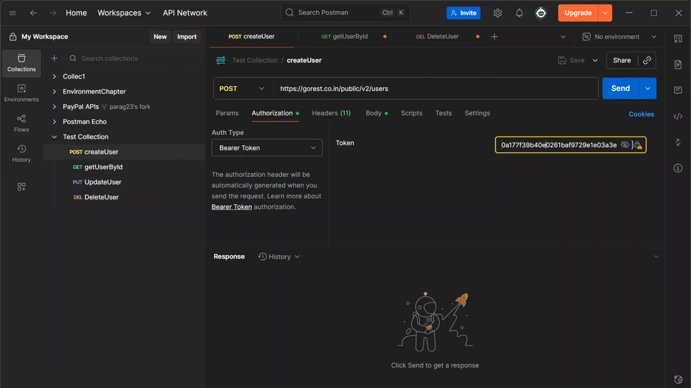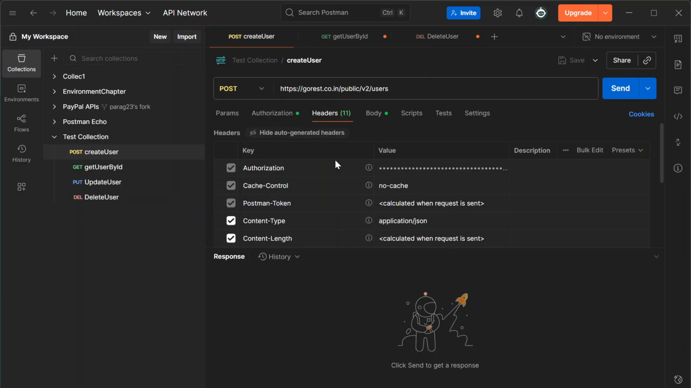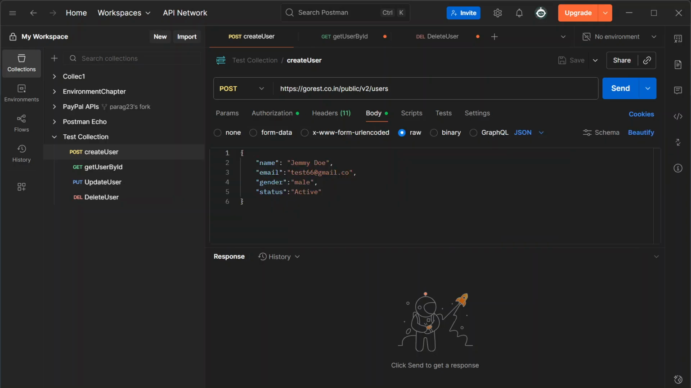So this is my token. Similarly, you can get the token for your usage as well. Once you get that token, just use it in the authorization section, and once you provide that token, you can hit that request. Once you hit this post request, you will see the output.